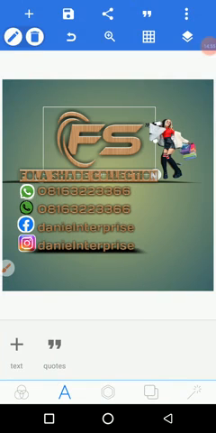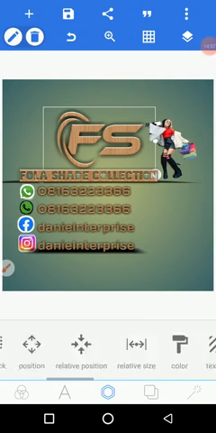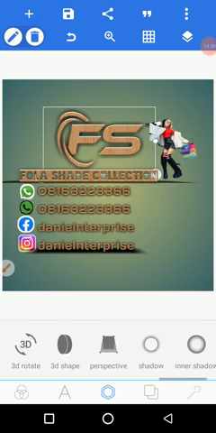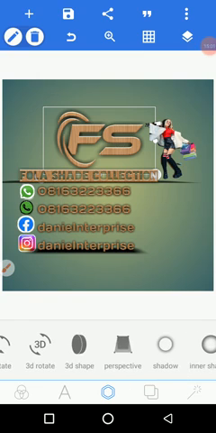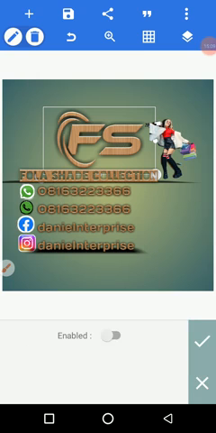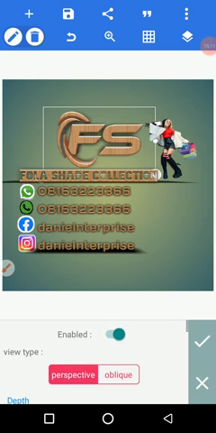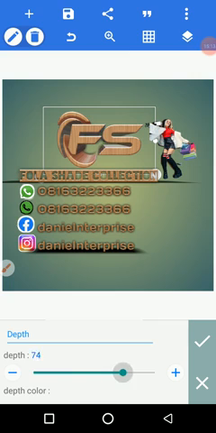Now, why it is called 3D logo is, I will show you now. Check here, we have 3D shape, we have 3D rotate. The reason why it is called 3D logo is this 3D shape. When you click it, see what will happen. Can you see that the image has changed? This is the depth. You can change the depth if you want, depending on your taste.